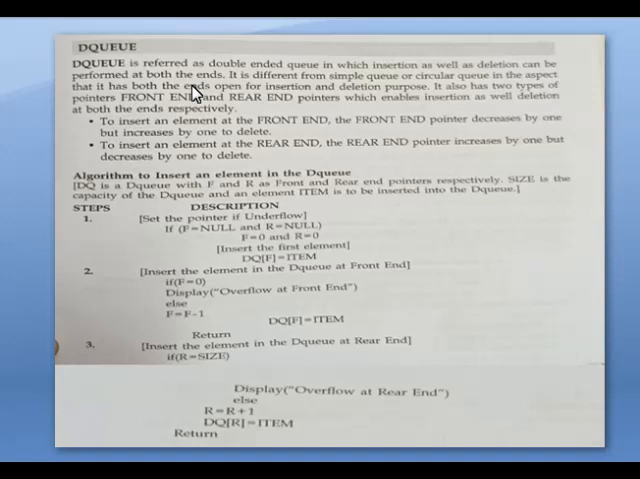It is different from a simple queue or circular queue in the aspect that it has both ends open for insertion and deletion purposes. So it also has two types of pointers, that is front end and rear end pointers, which enable insertion as well as deletion at both ends respectively. So in the simple queue, we are able to insert an element from the back side, and we remove the elements from the front.